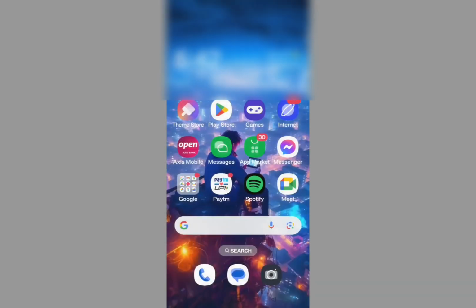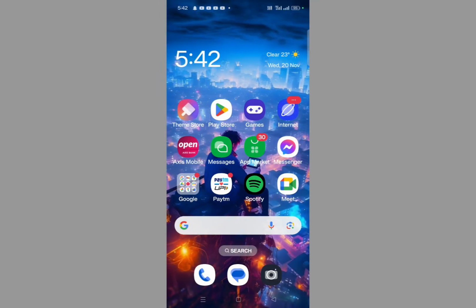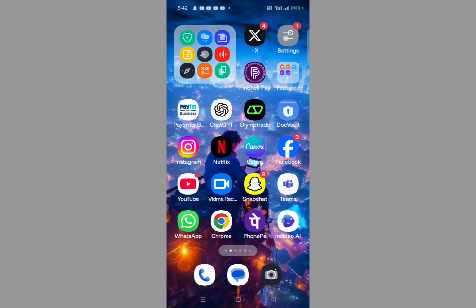After doing this, what you need to do is that you have to just go and check whether the problem has been solved or not, guys. If it is not solved, then what you need to do is that you have to just delete your Instagram and then reinstall it. Your problem will be absolutely solved.